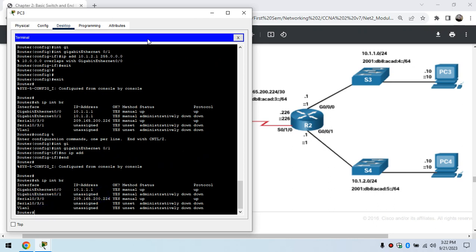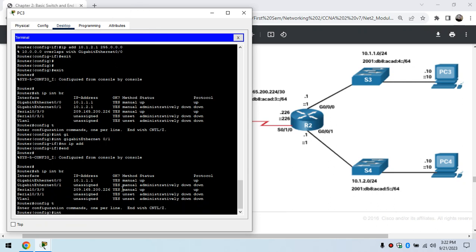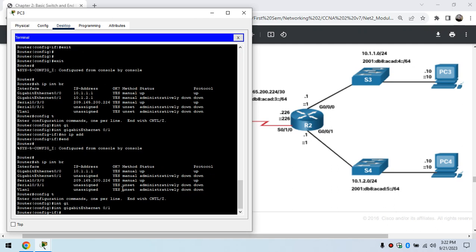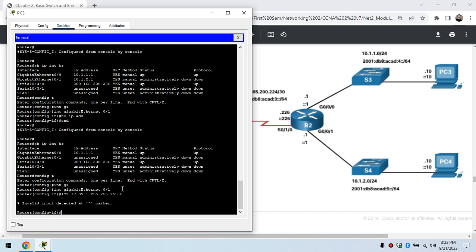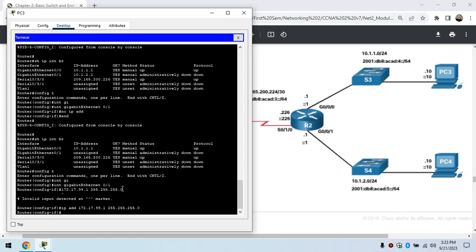So we're going to use another subnet. Okay, so configure terminal, then int gigabit 0/1. Then we're going to use another subnet, which is a class B, 172.17.99.1, and then we have 255.255.255.0. Okay, hopefully this will work. Sorry, I forgot to add the words ip add. Okay, ip add. Okay, so no shut.